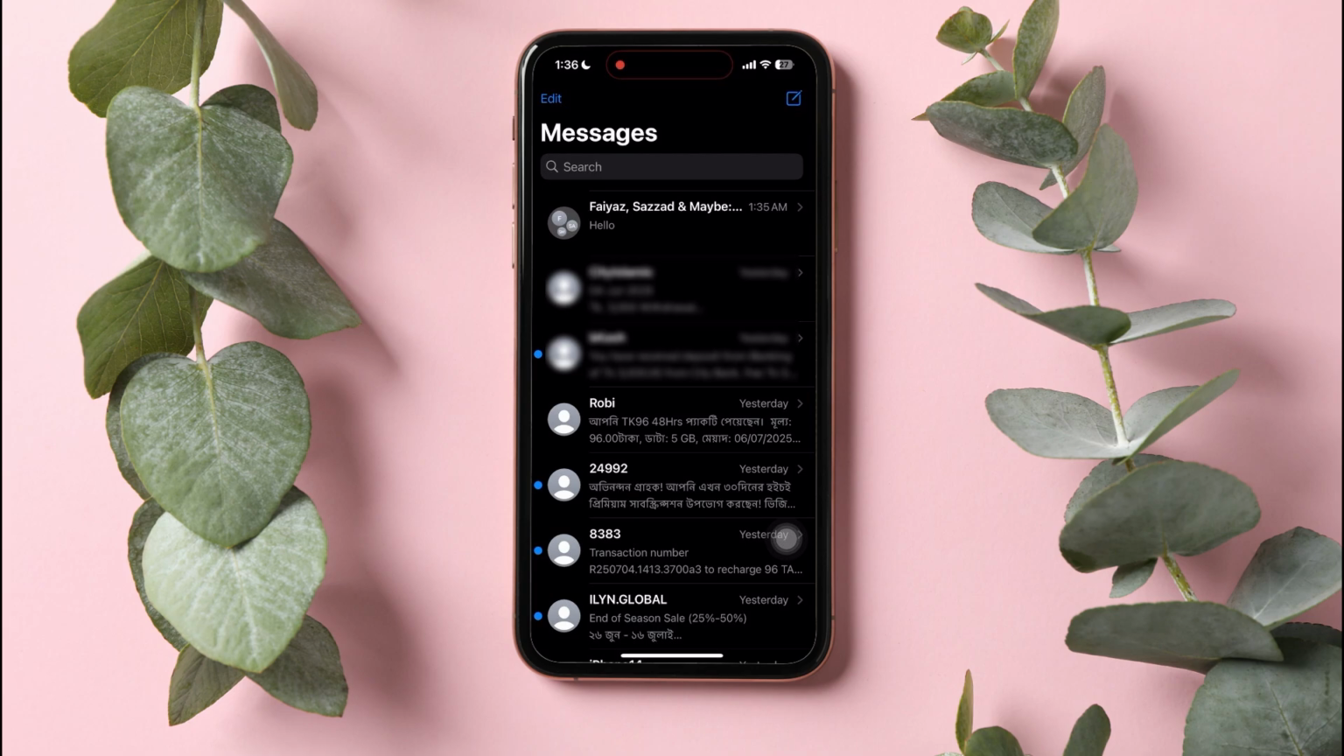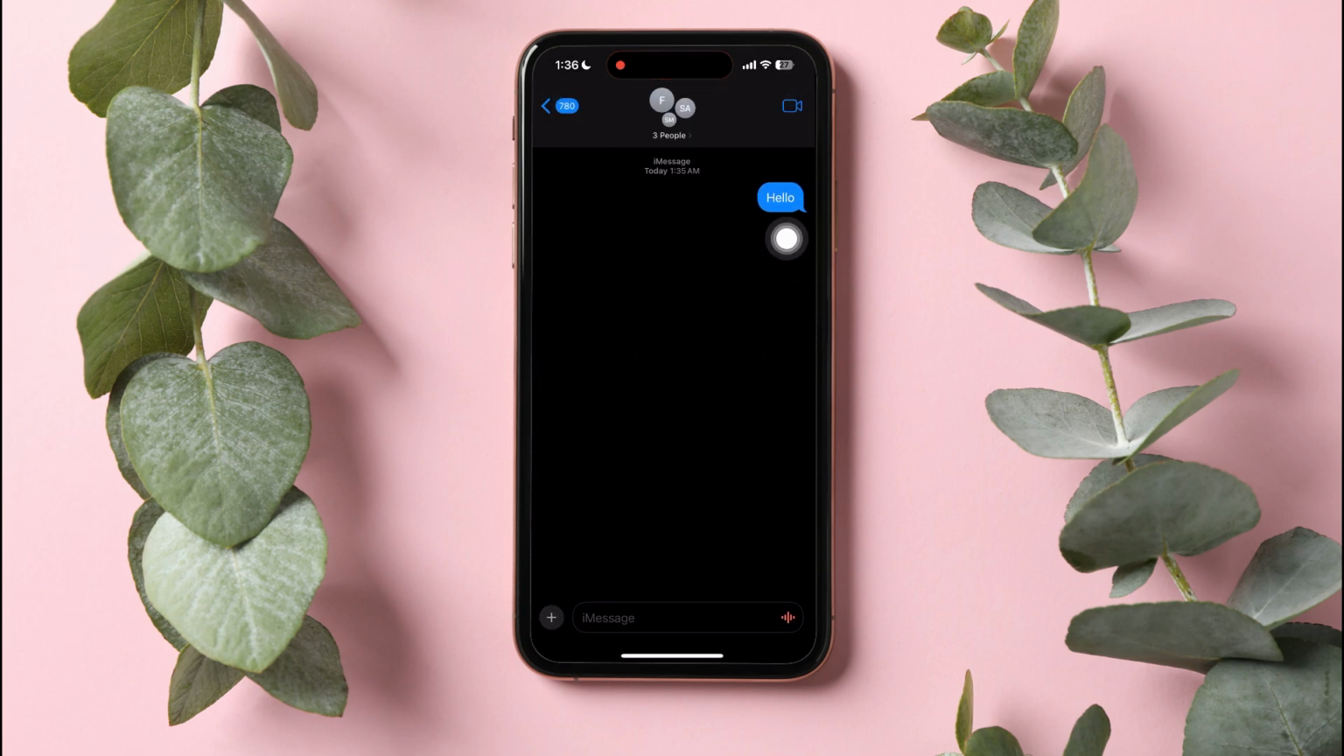You are now in the Messages page where you can view all your messages. Open any group chat from here. If you want to leave this group, then tap on the group name at the top.